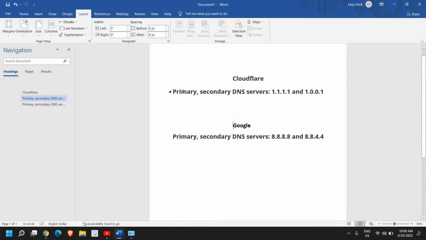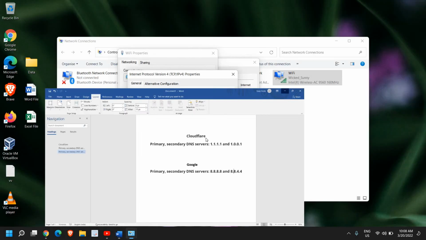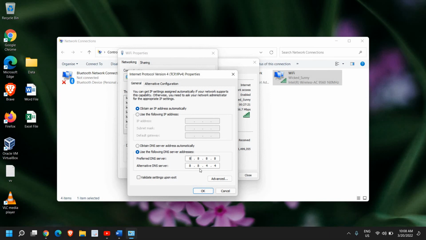You can use either Cloudflare. The primary DNS is 1.1.1.1, and the secondary DNS is 1.0.0.1. And Google is 8.8.8.8, and secondary is 8.8.4.4. So you can copy that, and you can enter like this, like I have entered 8, then 8, then 8, and 8.